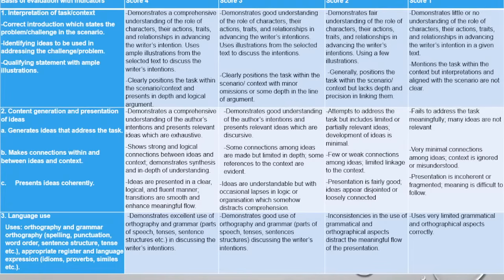And if we have 3 bases, and all these bases we're going to score each out of 4, that gives us a maximum of 12 scores. But you can increase the basis of evaluation depending on the demands of the task of the item that you have set.